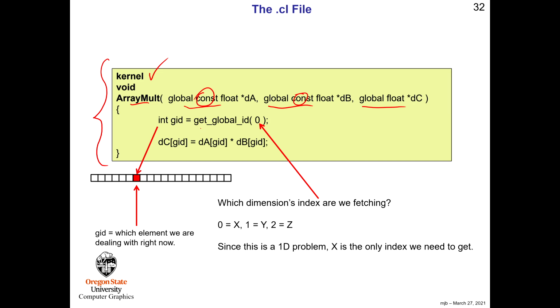There's a built-in function call to get the global ID. You don't have to multiply thread numbers and block sizes and stuff. The 0 means we're getting the X value. It could have been .x, .y, .z, but it's not, so it's a 1D problem. We only need the X. And so in this large set of arrays, that's the one we're working on right now. That's what'll come back. So this will appear as thousands of threads, and each thread is going to have a different GID. We do the arithmetic, and that's it.